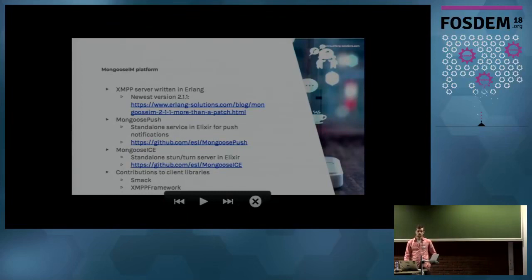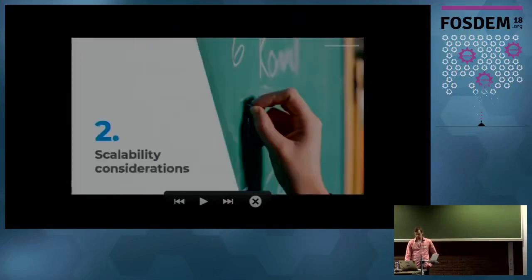Also, we have MongooseICE. This is a standard server to set up your audio-video calls. This is also written in Elixir, and you can use it alone if you need. We also contribute to XMPP client libraries for Android, that's Smack, and for iOS, that's XMPPFramework. Because of all these parts and contributions, we now call Mongoose a platform, because we are not focused only on the XMPP server, but we are adding components around it to provide better service for our users and customers.